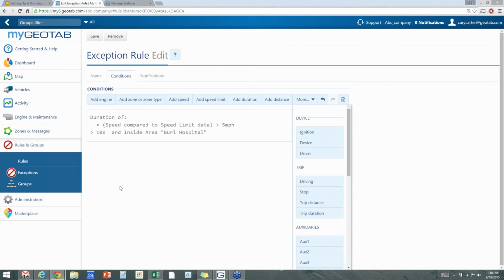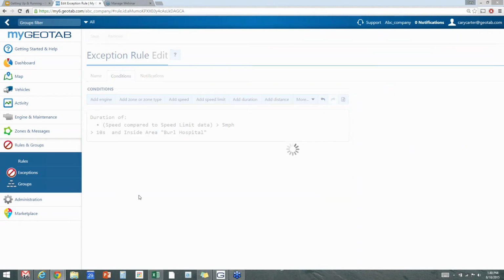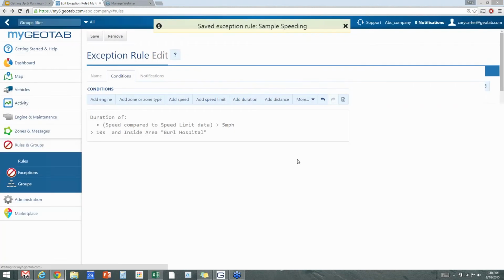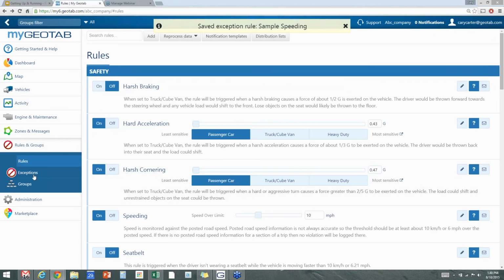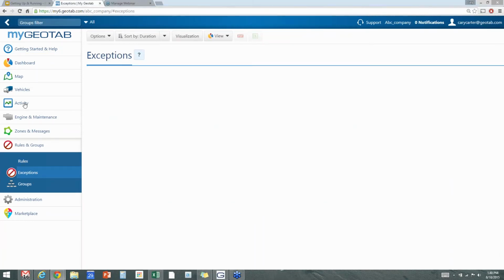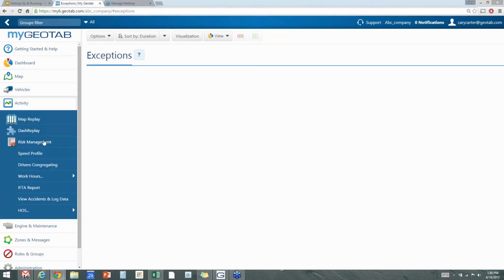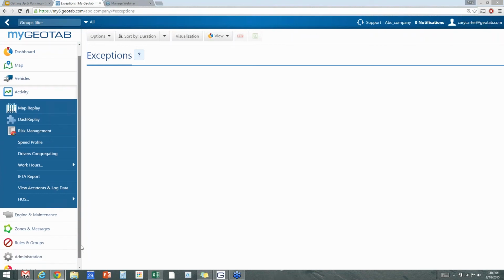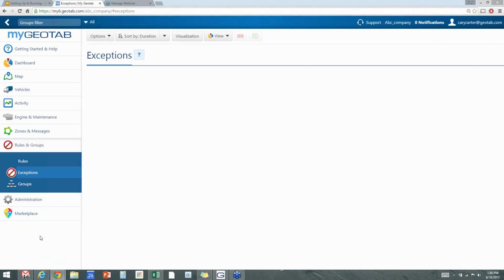Which brings us to, I'm just going to save that, which brings us to the next option, which is our exceptions. Now we have two different ways of reporting on rules, both exceptions as well as inside our risk management, which is right here. And just to give you a simple little example of risk management, we'll take a look at that in a minute. But there are two ways here to report on your rules.